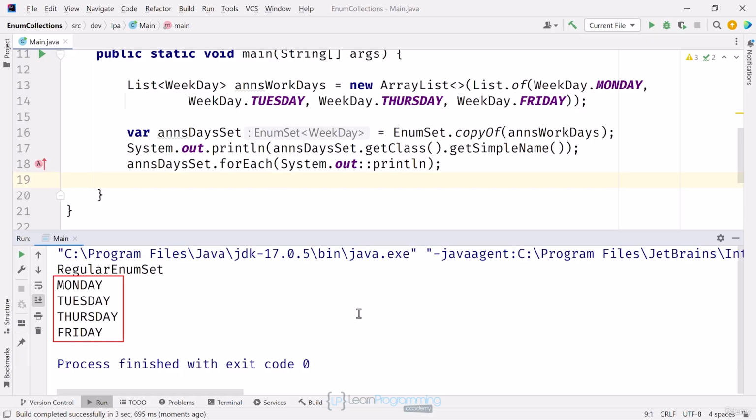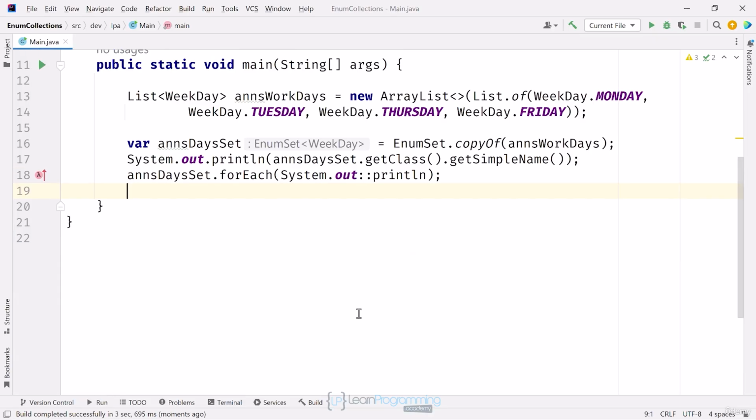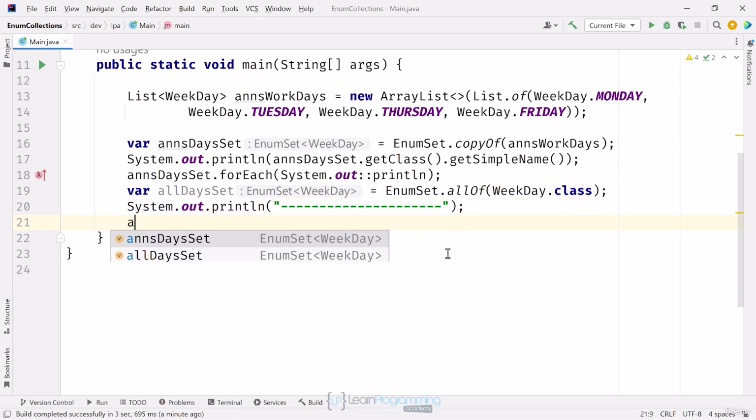As you can see, Anne's workdays are printed out in the order defined in the enum. This is another advantage of using just a hash set with an enum type because the set is naturally ordered by the ordinal value. We can create a set for all the enum values using another factory method, allOf. I'll set up a local variable, again using var, named allDaysSet, and assign that EnumSet.allOf, passing Weekday.class as the argument. I'll print a separator line for clarity, then I'll print each element.